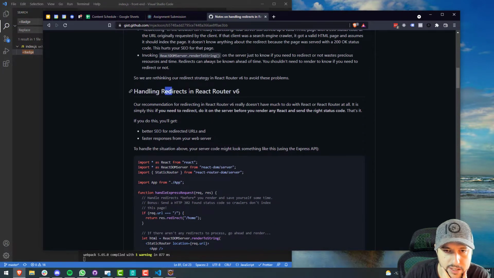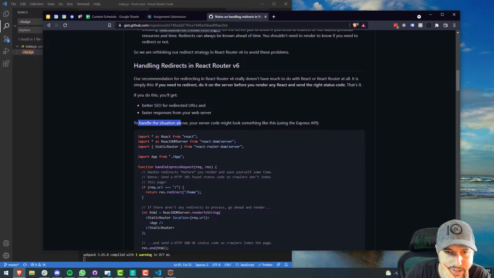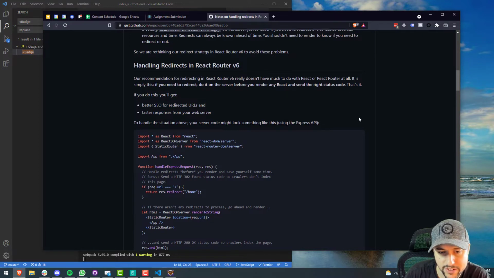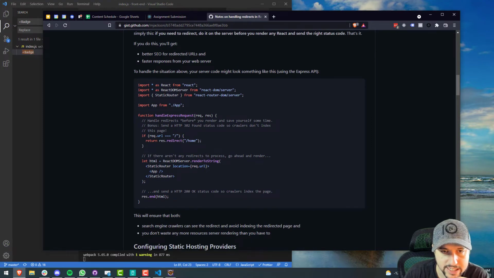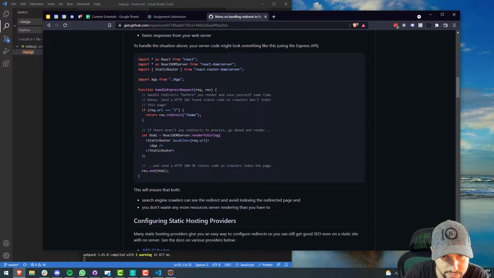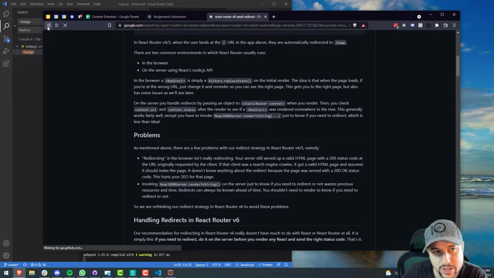So handling redirects in v6 to handle the situation above. So our recommendation for redirecting in React v6 really doesn't have much to do with React Router. It is simply this: if you need to redirect, do it on the server before you render. Oh, okay. So I guess this is their server code with the response. I see. So I guess it's not redirecting specifically.